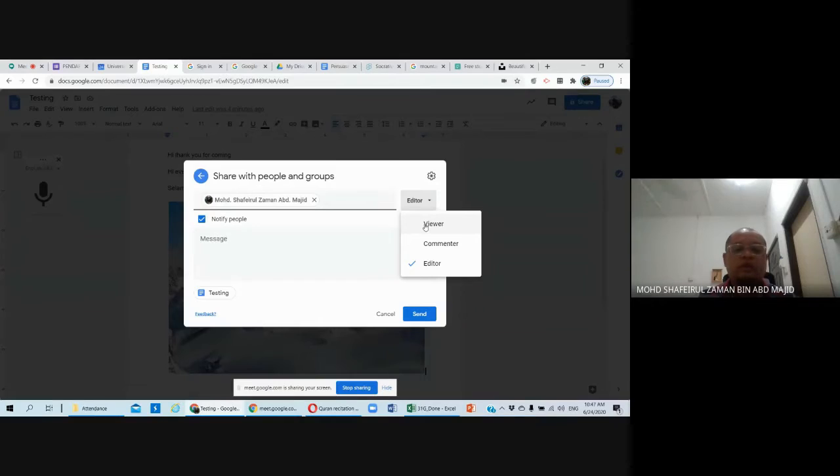So meaning that if we choose viewer, the person that we shared the document with, he or she can only view the document, cannot do anything. Okay, commenter meaning that they can only comment.